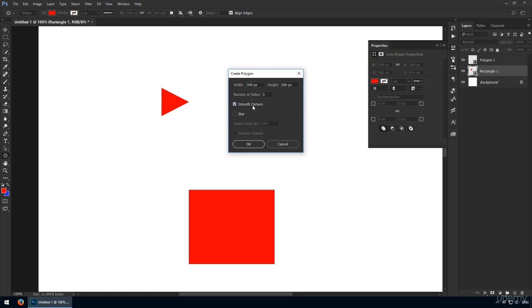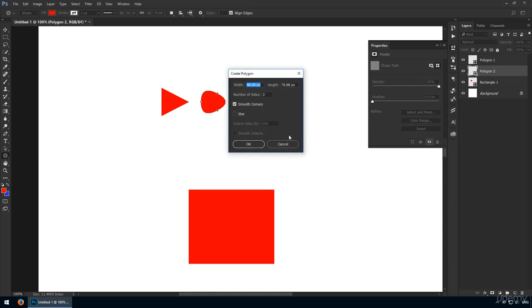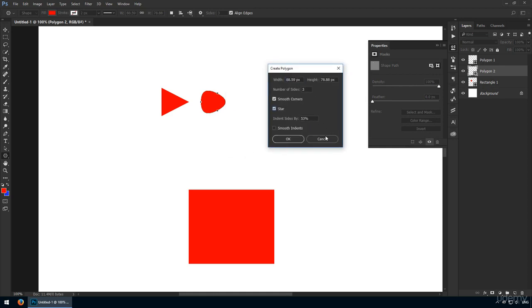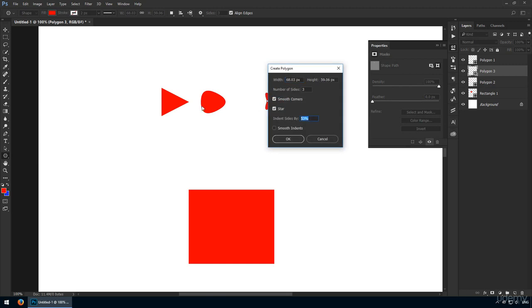If I enable smooth corners with the same 100 by 100 settings, I'll get this weird looking shape. I can also create all sorts of stars with various looks. I suggest you explore these settings on your own as they're straightforward and they require a bit of experimentation to get used to them.